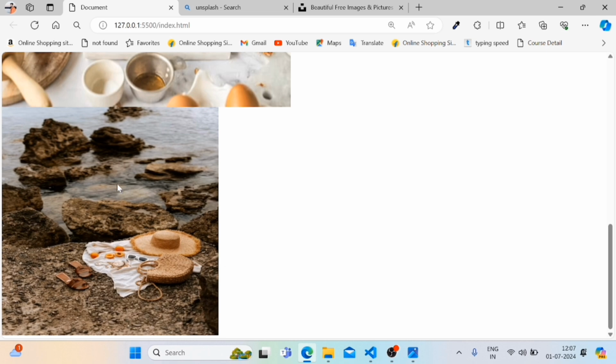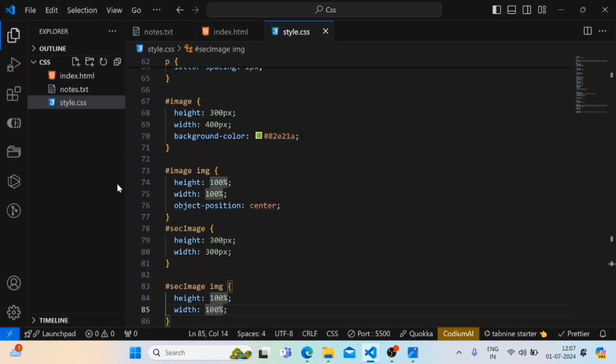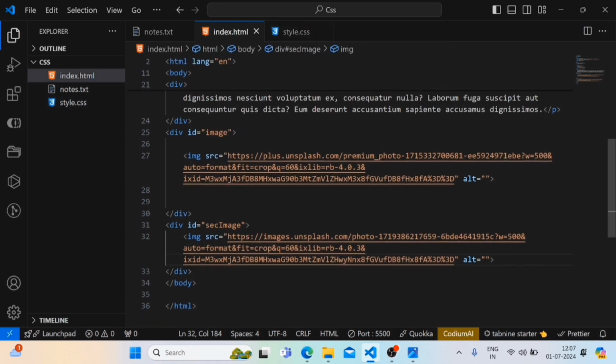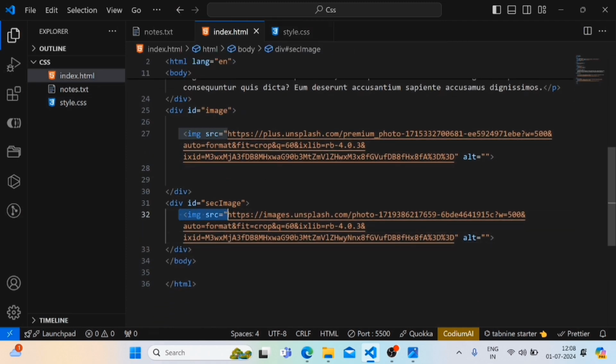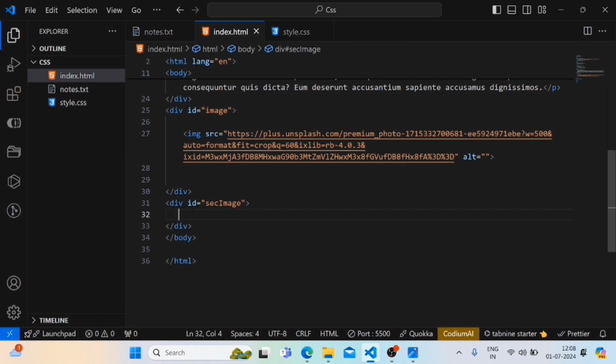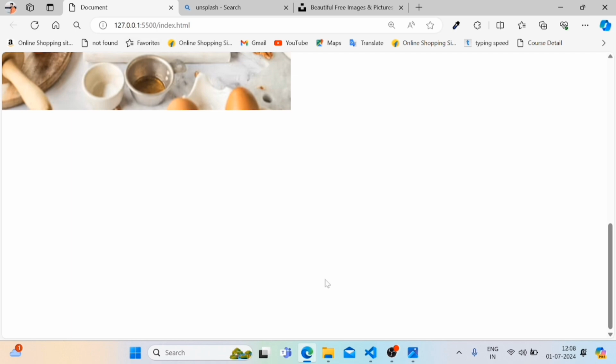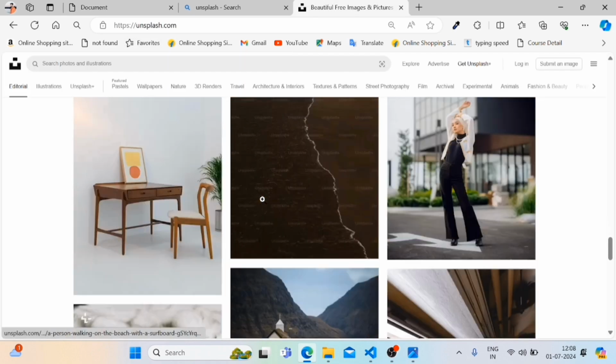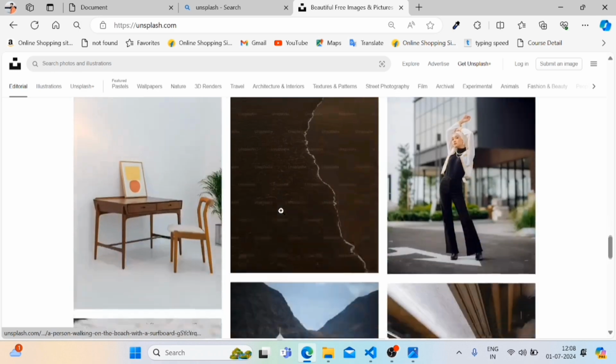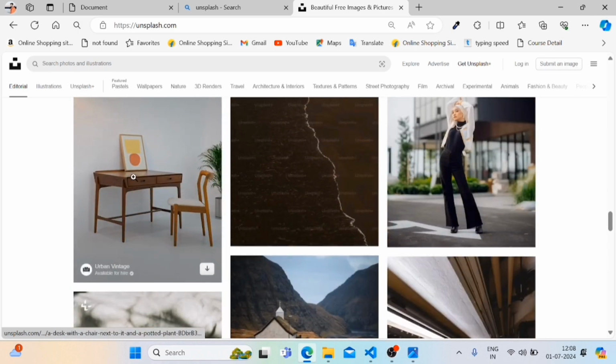There is another way to add image to your website. So let me show you. We will delete this image. We'll remove this. Only keep this div. So let's check. The image is deleted. So first image is only there. So now let's copy once again another image here. So let's copy this image. Copy image link.